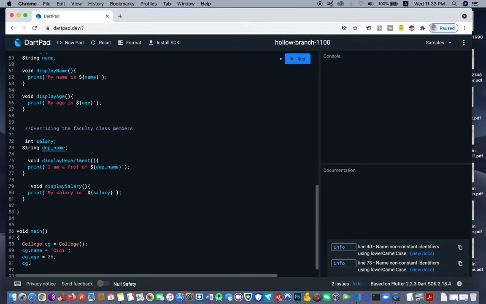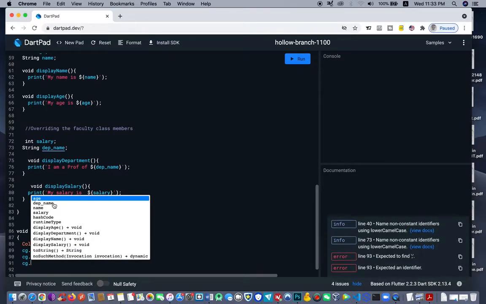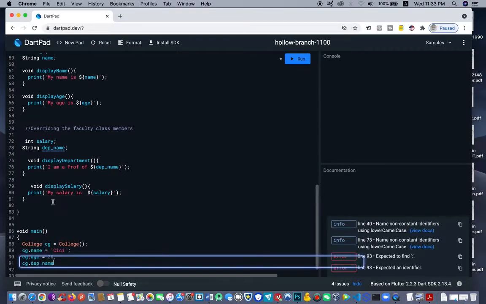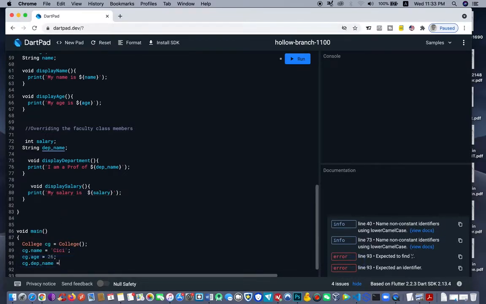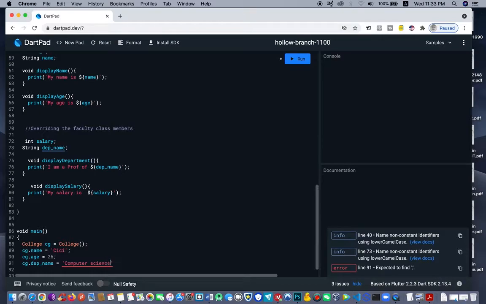Cg dot, what else, department name, right? So department name will be equal to, let's say this is a string, so let's say computer science. Okay, computer science department. Okay, so computer science is okay. Then I just terminate this.